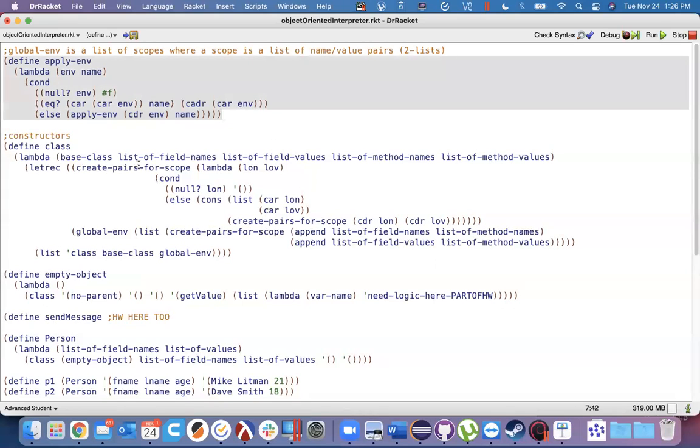So what we want to do is, when we write send message, it is ultimately going to call apply env on the most local environment, passing the message in for the name of the thing we're looking for. Okay, because that's what we're saying. The message we're sending to a class is the name of the variable that we want to get out of that class. The name of the field or method whose value we want to get out of that class.